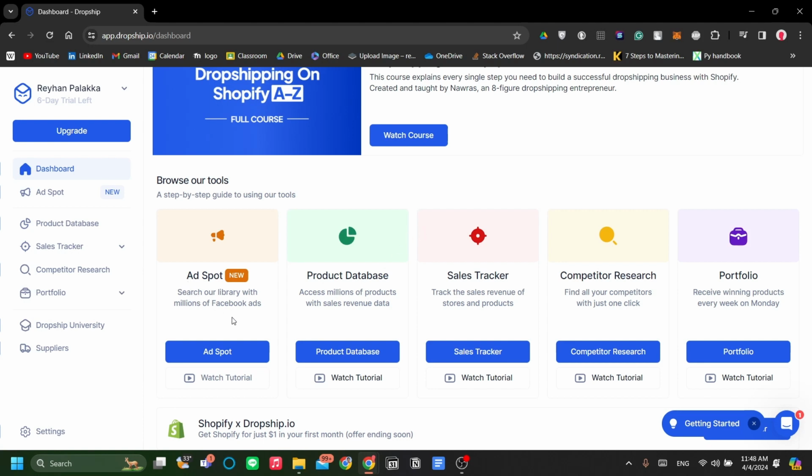So first you ad spot the product that you want to sell. Secondly, search for the product in the product database and search the sales tracker when we have a product that we're interested in dropshipping, to find the actual sales of that product to make sure that we have a winning product. And next is the competitor research. So it's sort of to validate the sales tracker of our product, like we find our direct competitor that sells very similar products in our niche and our market. And lastly, it's our portfolio, which we can use to receive winning products every week on Monday.